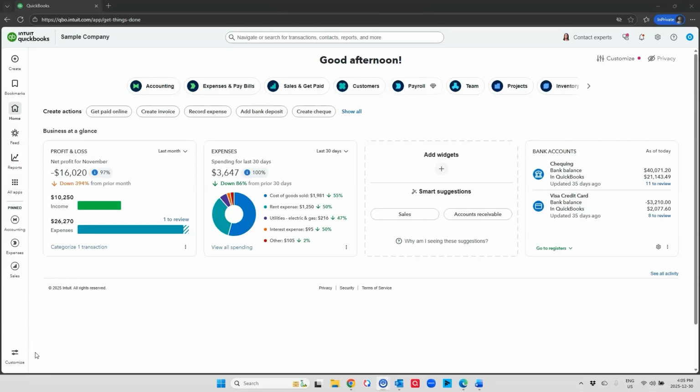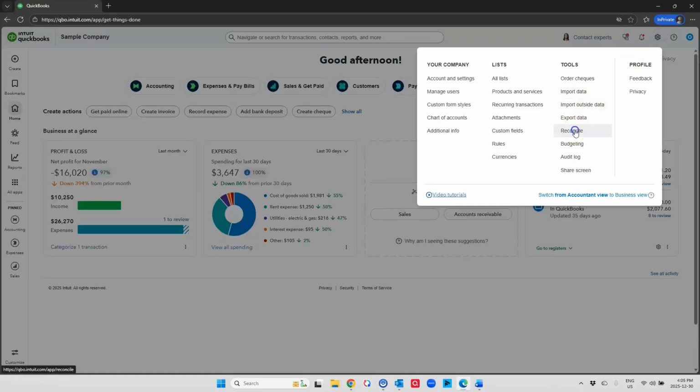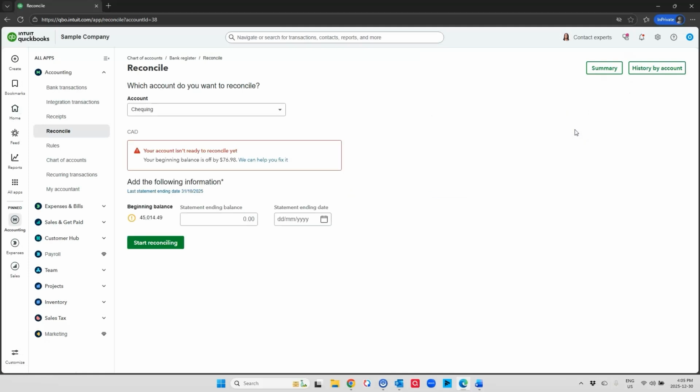You may have heard me say before, go to reconcile, your favorite way to get there, because there are so many. You may have it bookmarked, accounting, reconcile. I can't even get it with this new format. I just tend to pop up here and go straight to reconcile. Now I've opened it up and straight away you can see we have this scary, scary message right here. Your beginning balance is off by $76.98.